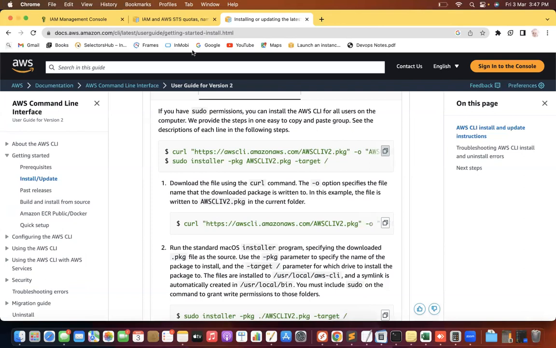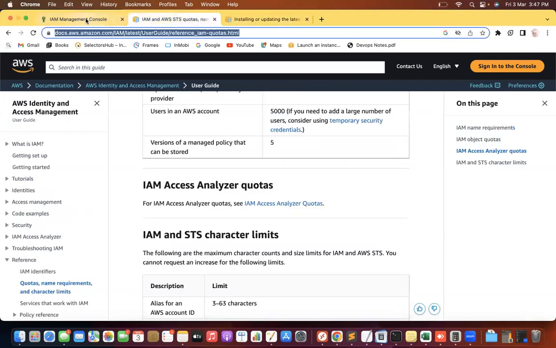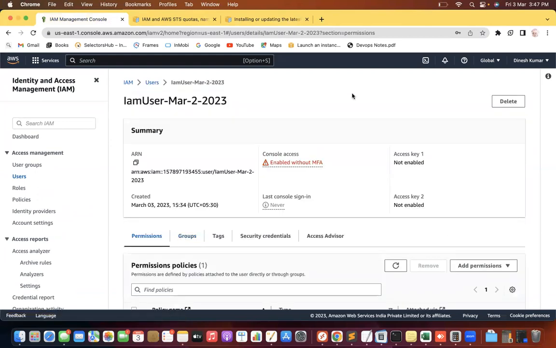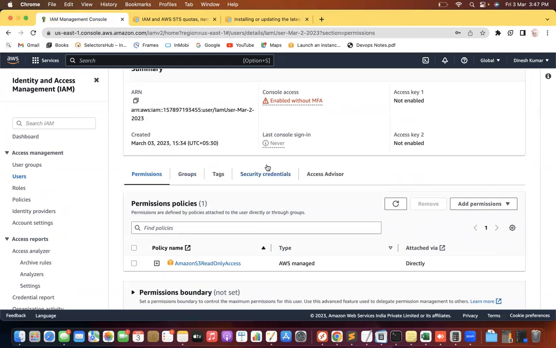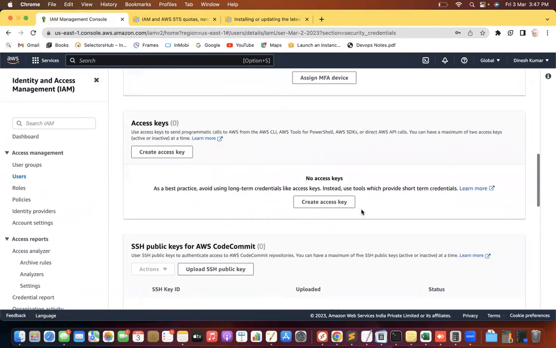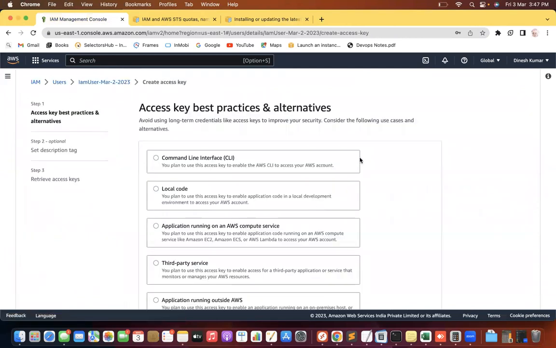So go here, in your root account. To create the access key, click on this, here, click on security credential. And can you see any access key? You don't have any access key. You have to create the access key. Click on create an access key.